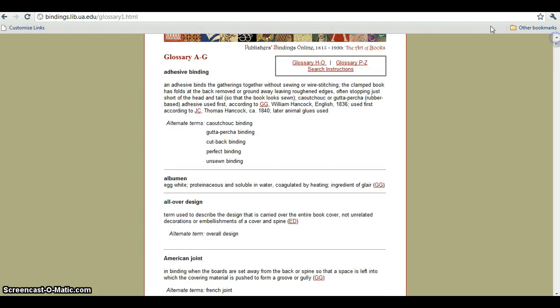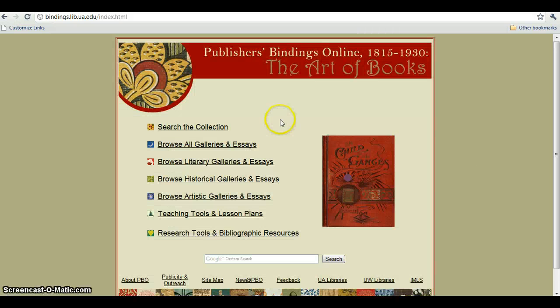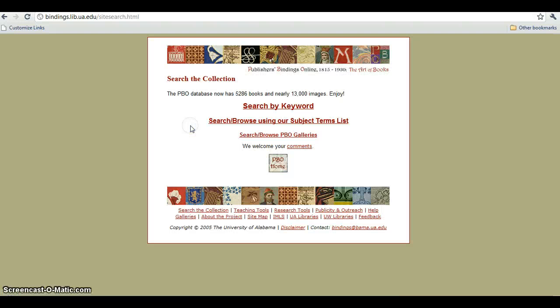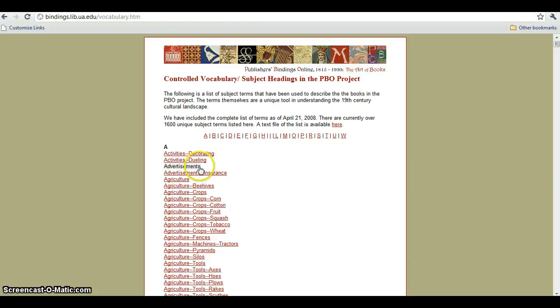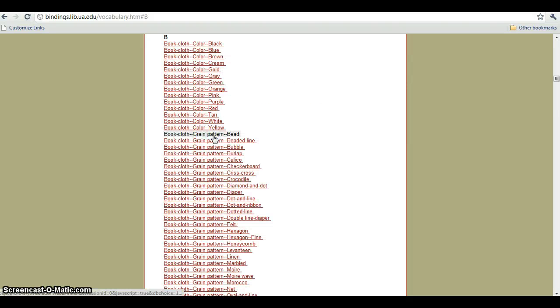So we'll go back to the first page, and we're going to search the collection by clicking here. And you can search several different ways. You can search within specific galleries. You can search by the subject terms, and these are pretty specific terms. For example, if you go down to the B's, you see book cloth color black or book cloth grain pattern hexagon. So these are terms that you might not see in your traditional databases.